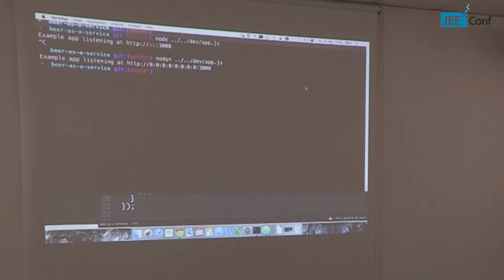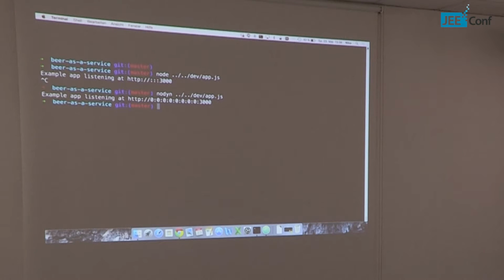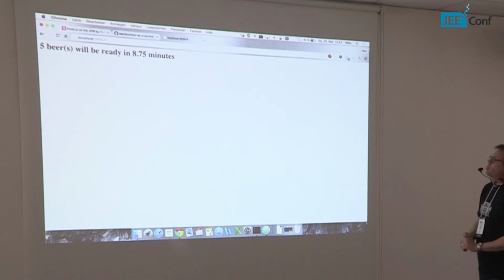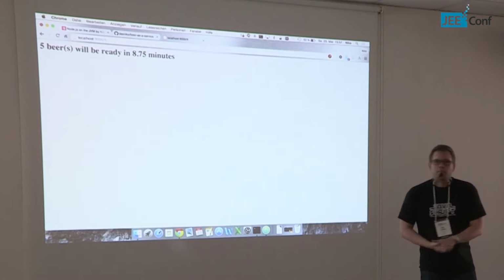So now let's start our example. Our beer server is listening. That's great. And if we go and order 5 beers, let's assume that's a REST client or something else, we get the response: 5 beers will be ready in 8.75 minutes.